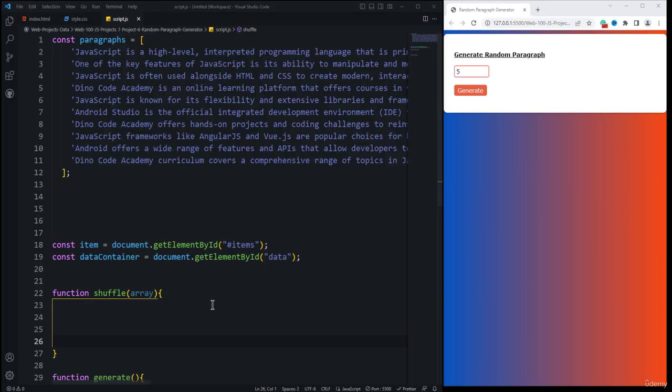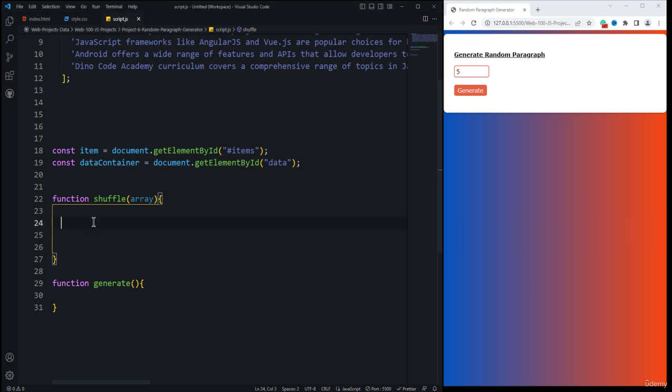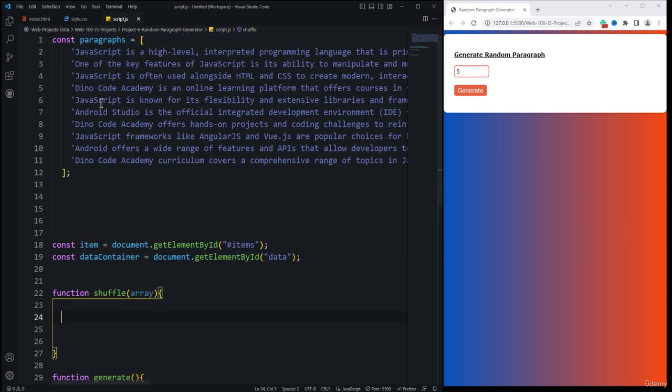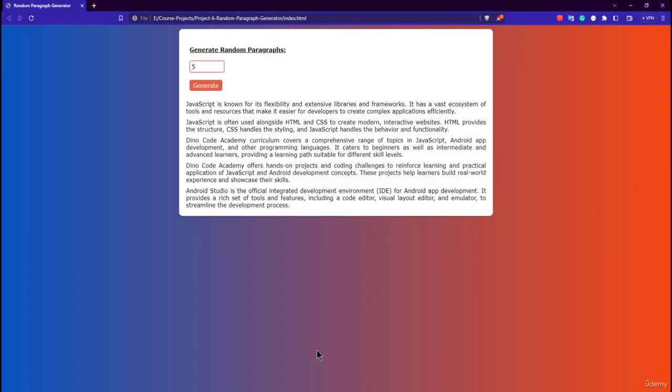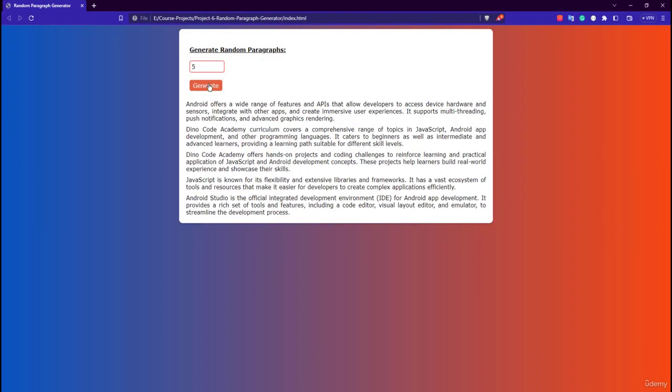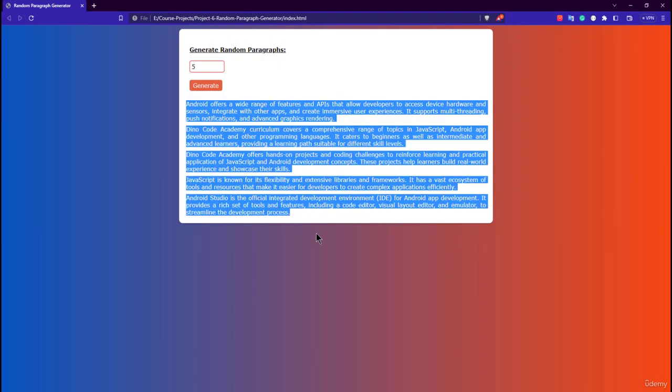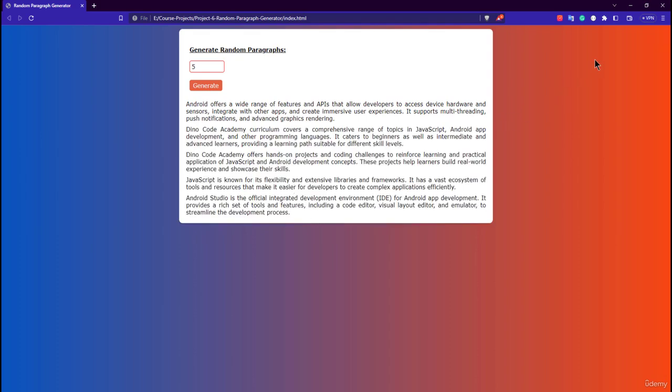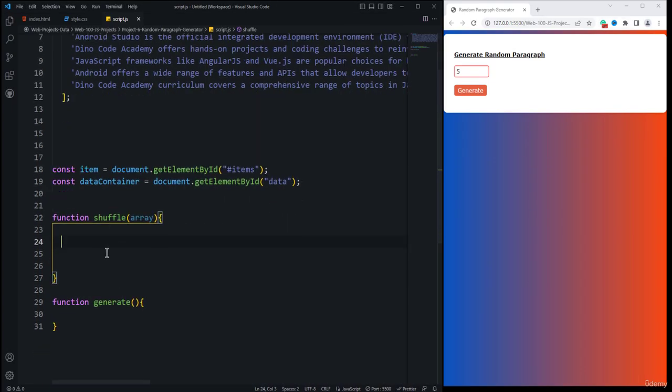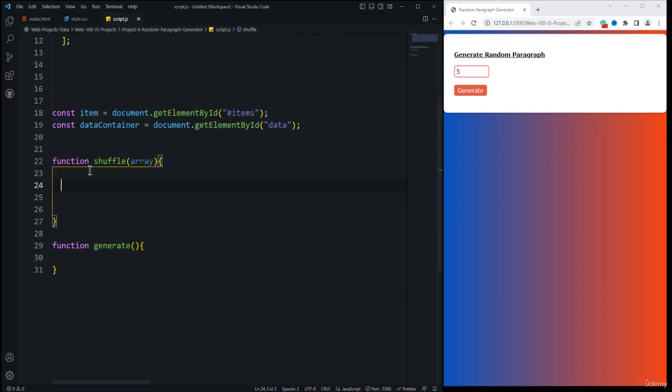So now it's time to add the code inside the shuffle function, which is actually used to shuffle the paragraph elements, which are the array elements. What I mean is, whenever I click on generate, you can see these paragraphs are reshuffled. This is achieved by using this shuffle function. So inside the generate we are going to call the shuffle function. First we need to provide the code for the shuffle function.